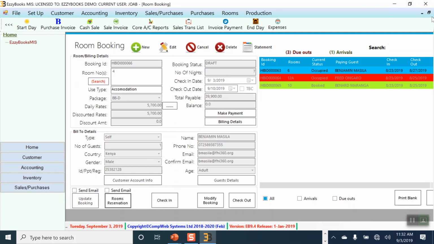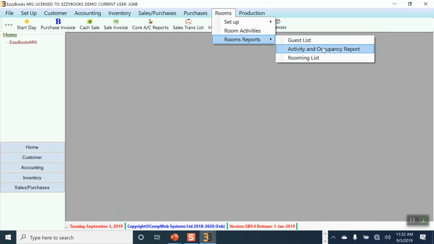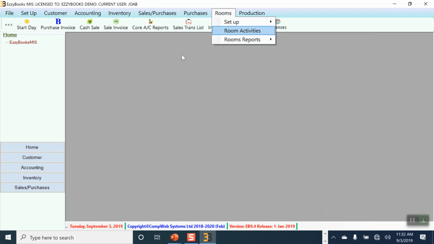The system is rich with room reports. We can view reports like the guest list, the occupancy report, and the rooming list. They can tell you who is in the rooms, which rooms are selling more than others, and other metrics that help us understand our business better.